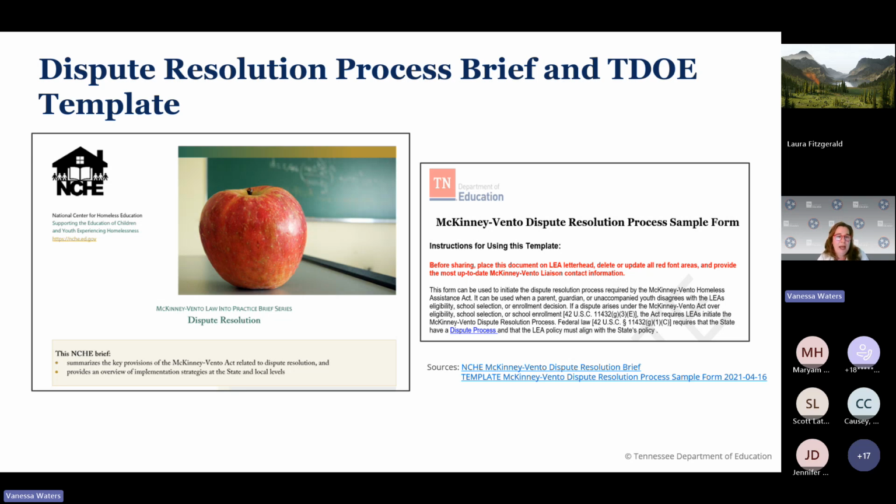4 process. Again, as I do in all of the webinars, here is a screenshot of the dispute resolution brief that has been put out by NCHE. I know it's about 3 or 4 pages long, but if you have the time, we'll talk through the best way to go through a dispute and federally what you're required to do. So take the time to look at that.